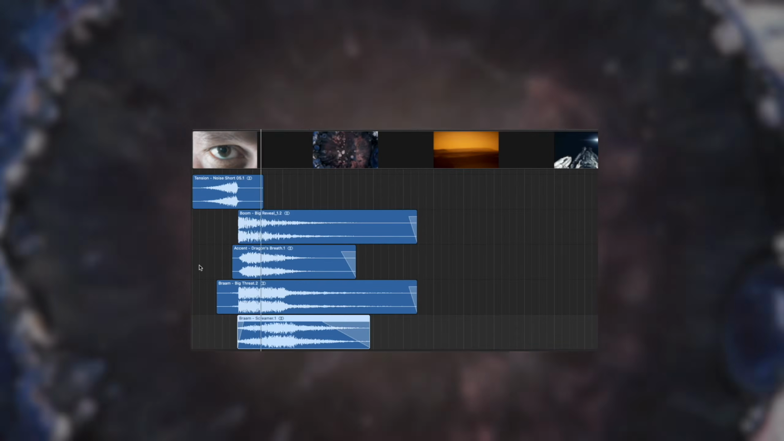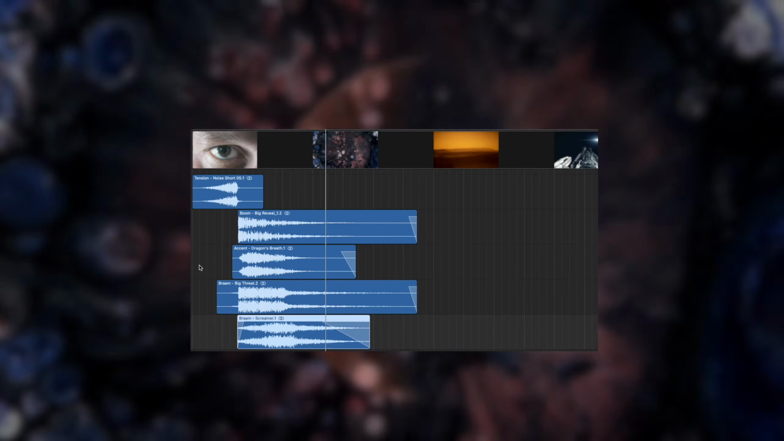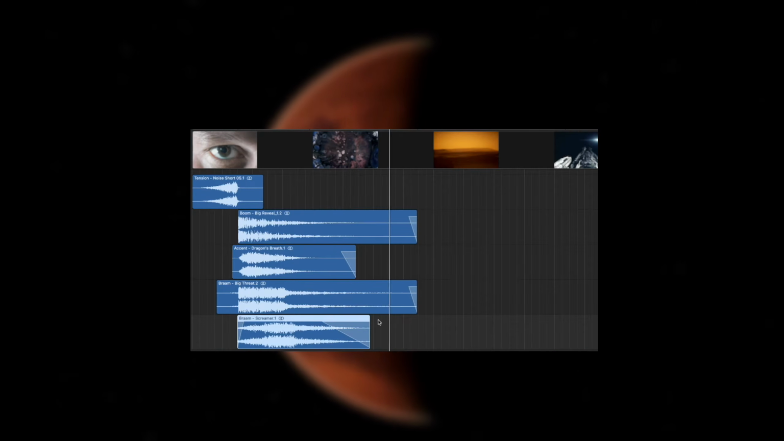The fourth and final layer for this cue is another Braams sound, Screamer, sounds like this. As you can see, I ended up using 4 different sounds for this one cue. Keep this in mind when budgeting projects. A trailer with 10 cues does not equal 10 sounds, but potentially 50 or 100 depending on its complexity.